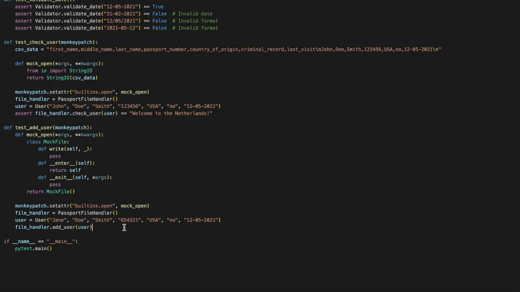The testAddUser function tests the addUser method using mock file operations. This function ensures that the method correctly appends new users' information to the CSV file without errors. And that's a wrap. We've successfully walked through our project.py and testproject.py files.